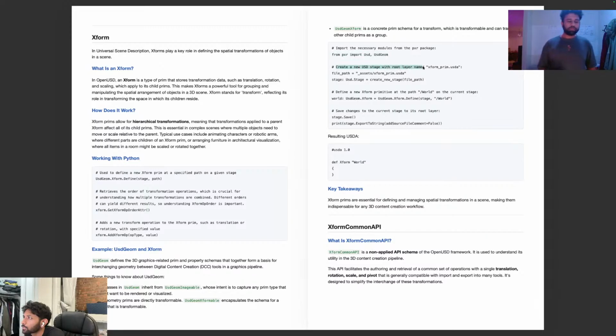Create a new USD stage with root layer xform prim.usda, file path asset xform prim.usda. stage equals Usd.Stage.CreateNew with the file path. Define a new xform primitive at the path /World on the current stage: world equals UsdGeom.Xform.Define(stage, '/World'). Save changes to the current stage.